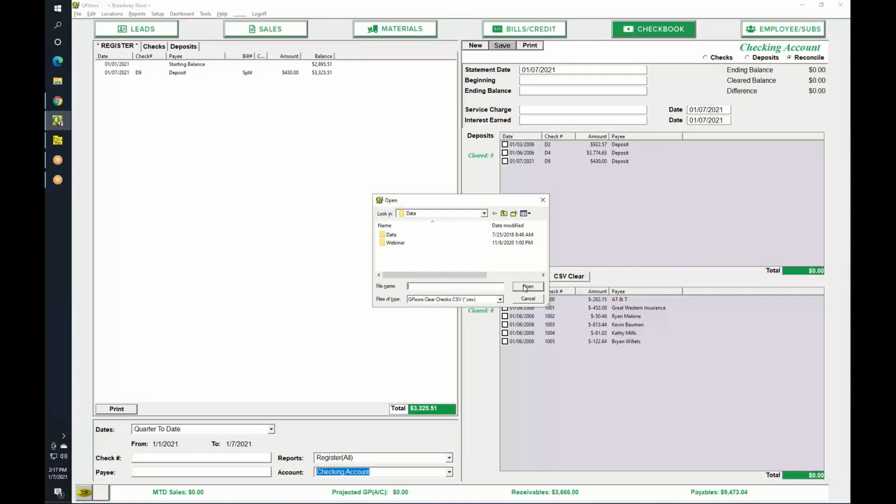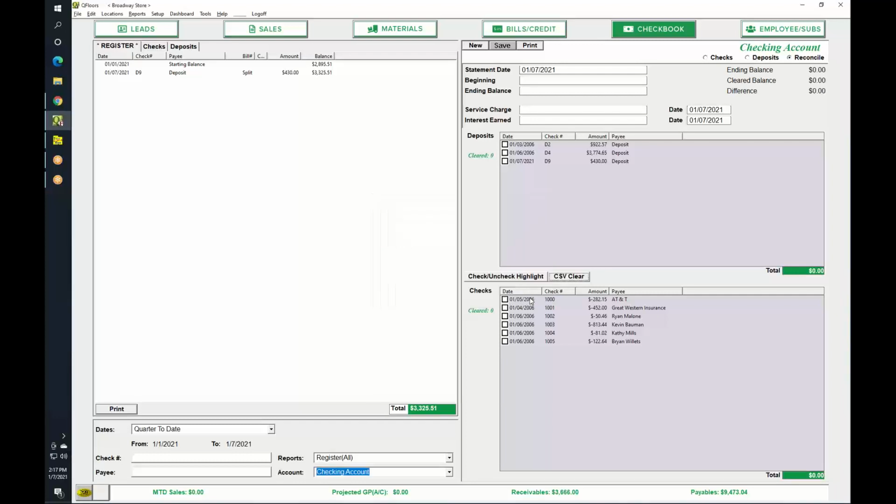So it's a quicker way to get all those things checked, and it eliminates a lot of human error that way too. You know, things you check that you shouldn't have checked, and vice versa. Okay, so that's CSV reconciliation.